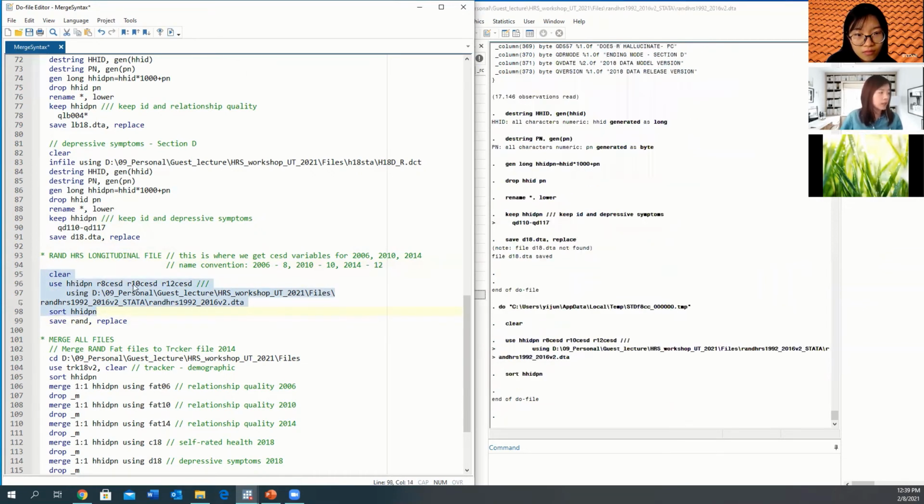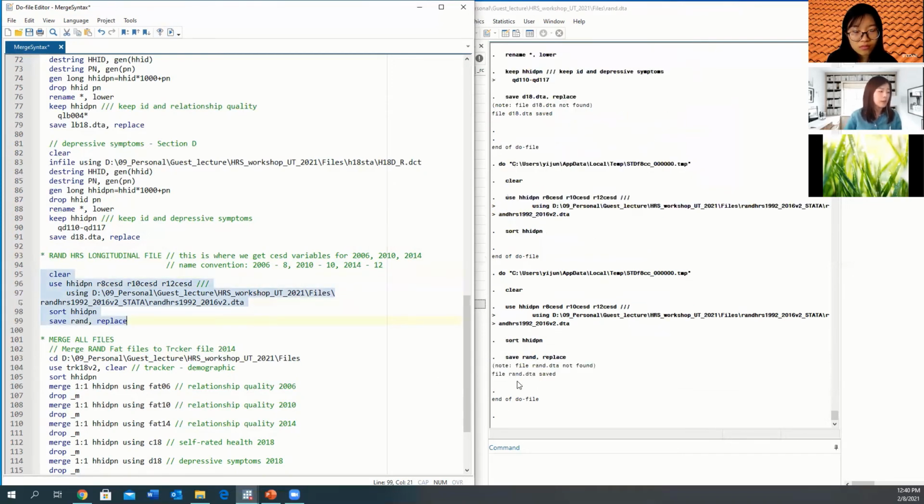HHIDPN, the unique variable ID, is already made by the RAND Corporation, and they have their naming convention. Here, R8 indicates 2006, R10 indicates 2010, R12 indicates 2014, and CSD. This is just a single variable that RAND has already prepared for me, and it's cleaned and imputed. It covers the 2016 series CSD file and all the way up to the 2014 CSD file. That's all I need from the RAND longitudinal data file, again, saved as a RAND file.